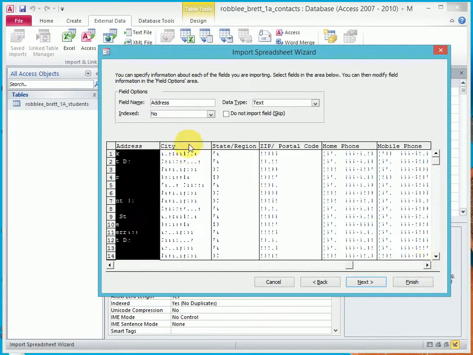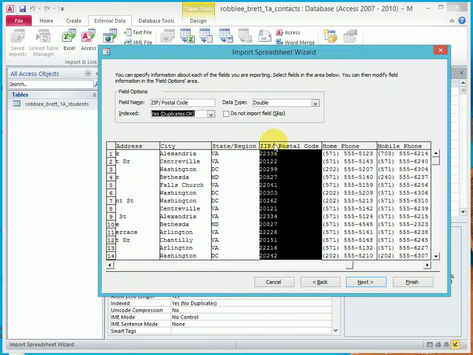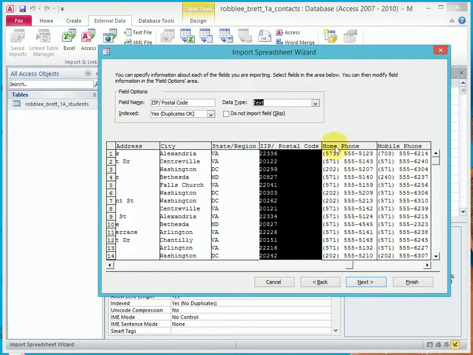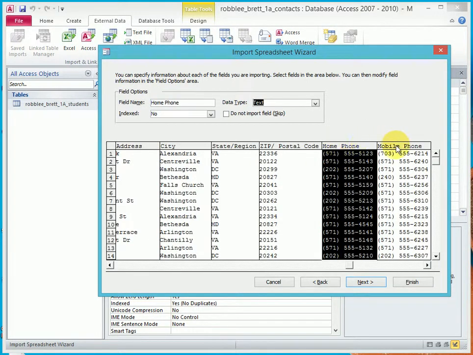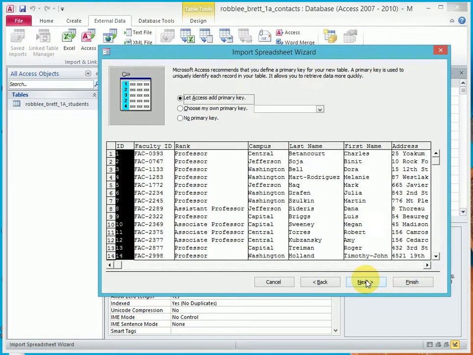And for this exercise, city, state, region, I'd like you to click on zip and see it was imported as type double, which is a different way of storing things internally in the computer. I want you to drop that down and change that to text. Now notice home, mobile phone, those are all text. Okay, so we're good to go. So let's click on Next.